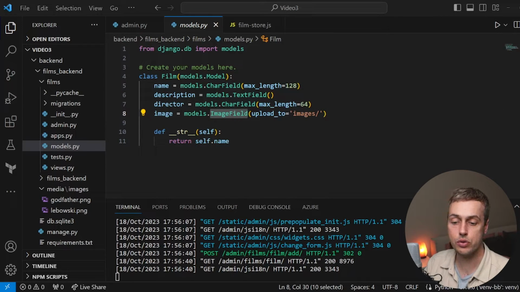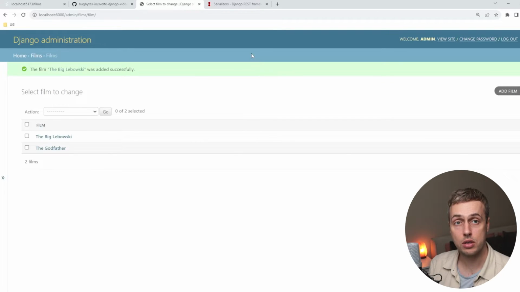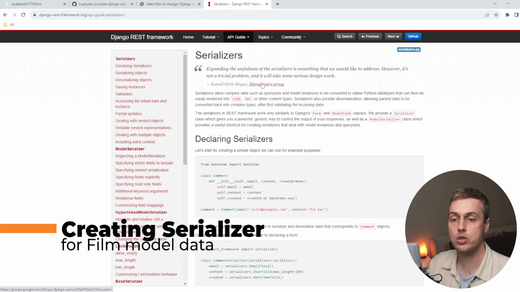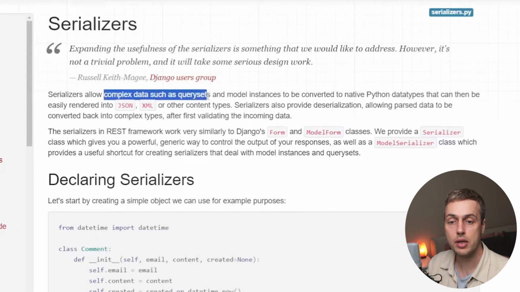So now that we have two films in our database, we need to create an API endpoint for returning a list of those films to our client, which is the Svelte application. We're going to use Django REST Framework to create the API endpoints. What we need to do to start with is add what's called a serializer to our project. The serializer allows complex data such as Django query sets and model instances to be converted to native Python data types that can then be converted to JSON and XML and other content types.